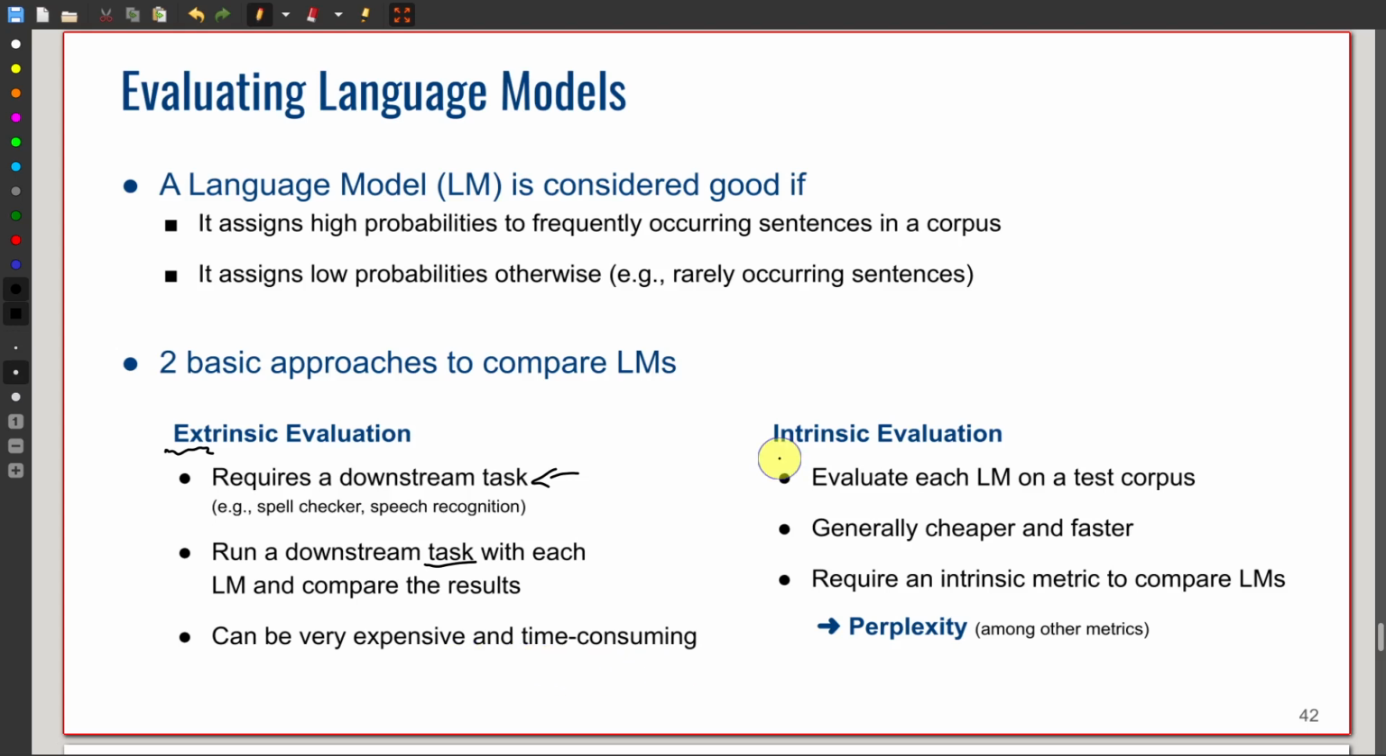Another method that happens a lot is to first start with an intrinsic evaluation. As the name suggests, this means that we don't need anything extra. It's internal or intrinsic to the language model itself. We're going to take each of the language models and evaluate them on a test corpus. This requires some type of measure or metric to compare the language models against each other. We're going to see one in the next couple of sections on perplexity.